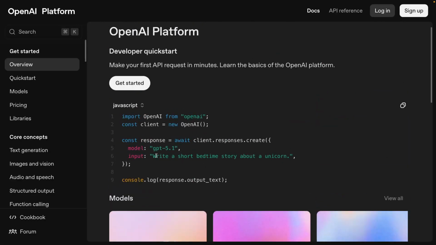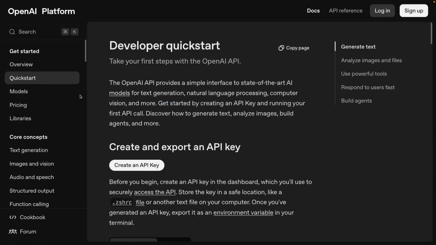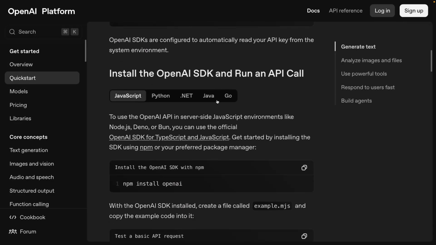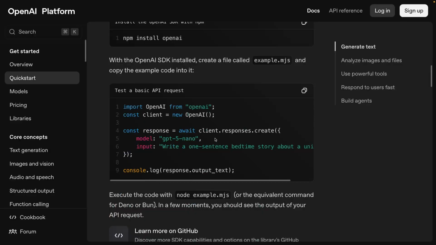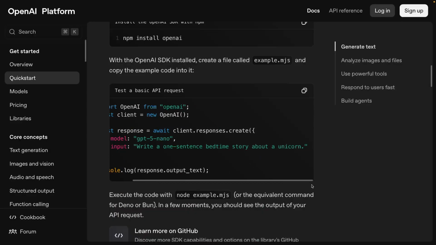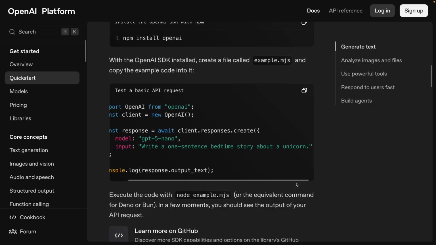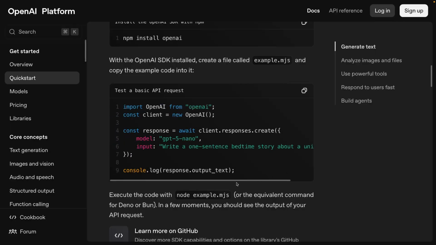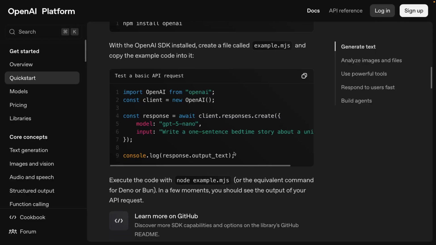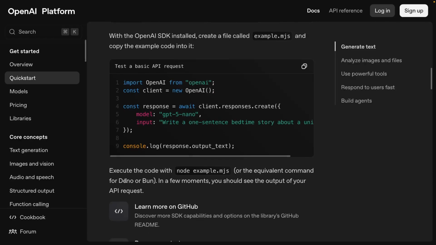Okay. This is a short bedtime story. This is one line. This is specific. You're being specific here. Write a one sentence bedtime story. I mean, the one who wrote the documentation is a genius. He is consistent. He connects the story. Really good. Appreciate him for that.